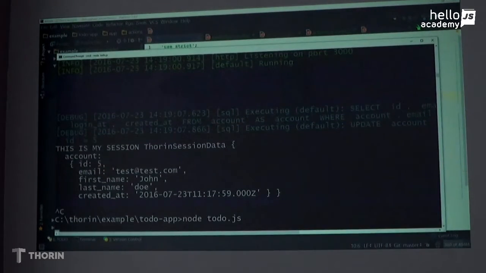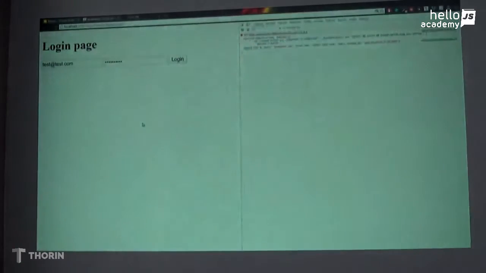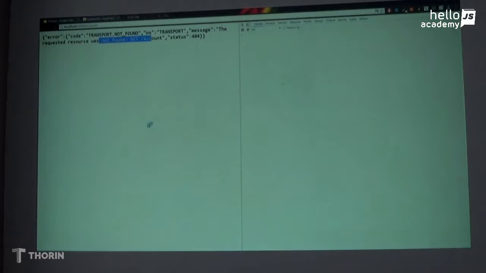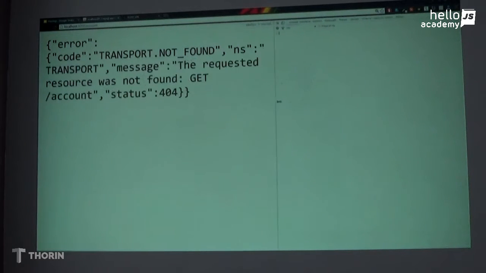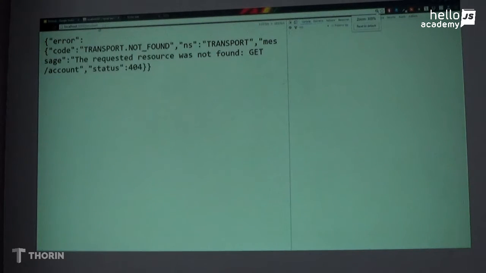So let's see what happens. We remember that we already have a session, and if we refresh, the middleware said, okay, yeah, we have a session, and the user is logged in, so just redirect him to /account. Now, there's no action that's going to handle the /account alias. That's why we're getting the transport layer error that there's nothing to go with /account.